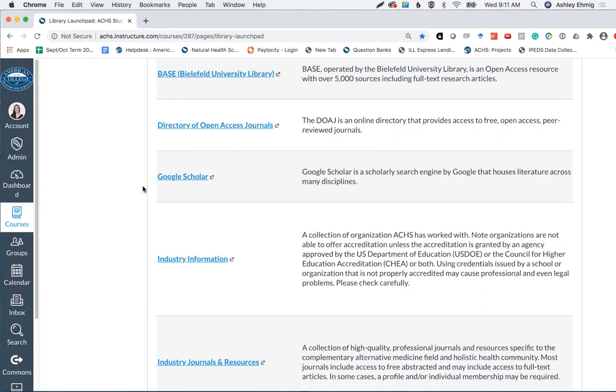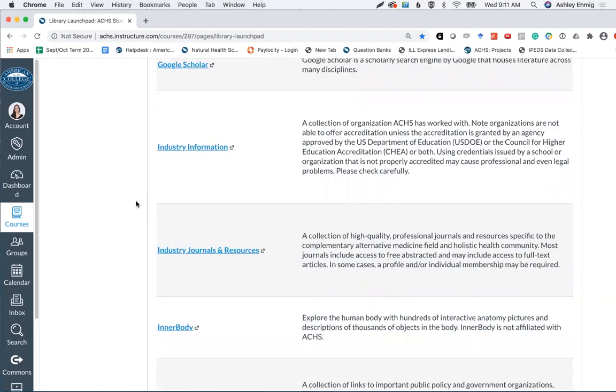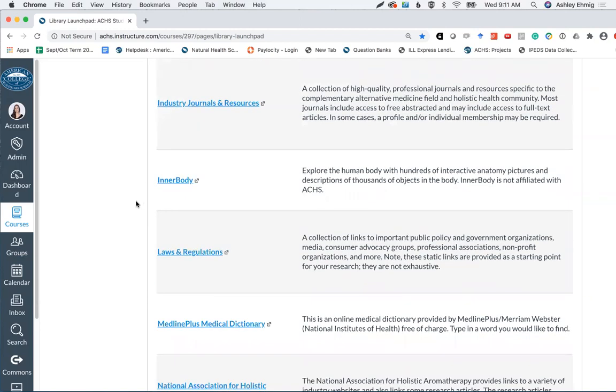So Google Scholar is a great resource for that. We also have a ton of other resources such as Inner Body. So if you're taking an anatomy and physiology course, this is a great interactive support tool that shows you 2D, 3D images of the human anatomy and the body.